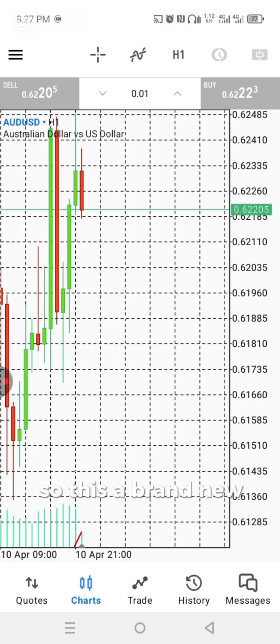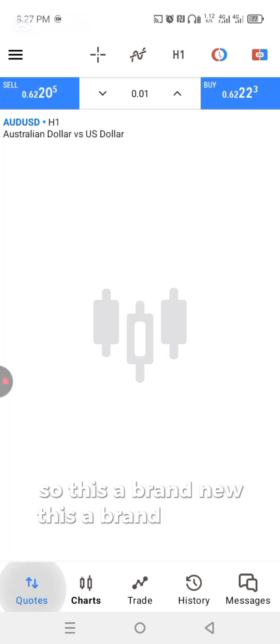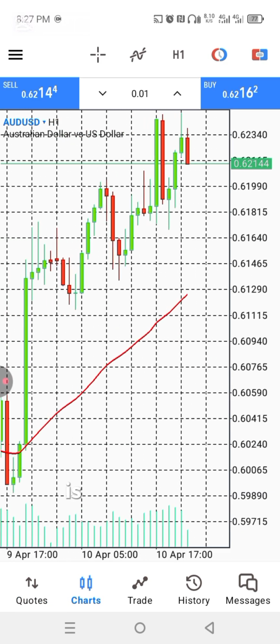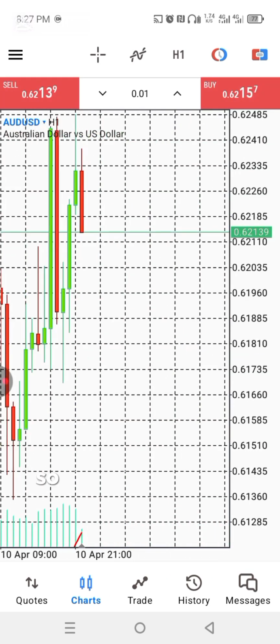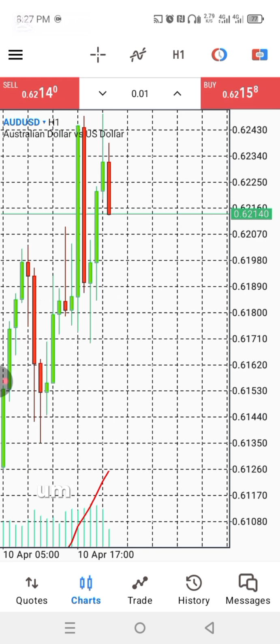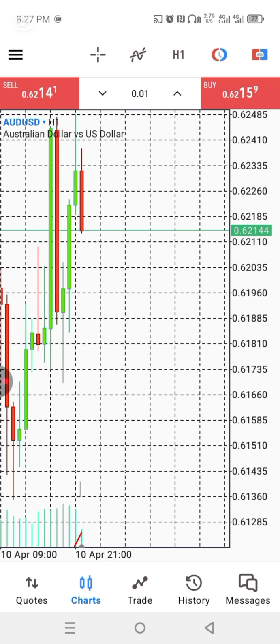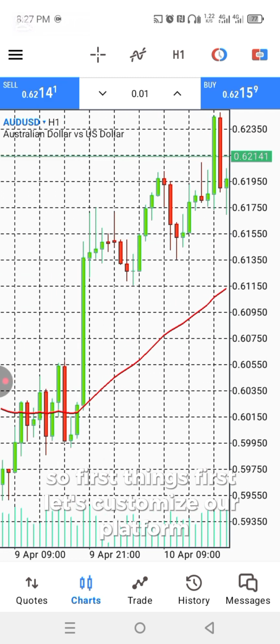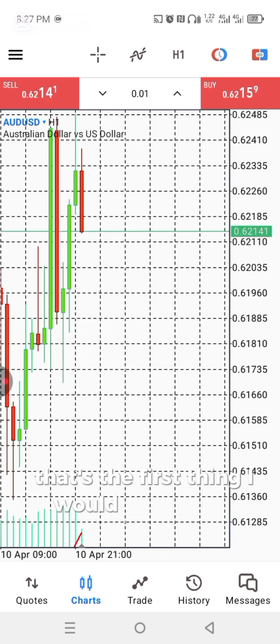So this is a brand new chart already. The first thing I want us to understand in this interface, I will explain the different interface and then walk us through. So first thing first, let's customize our platform. That is the first thing I would want us to start doing.